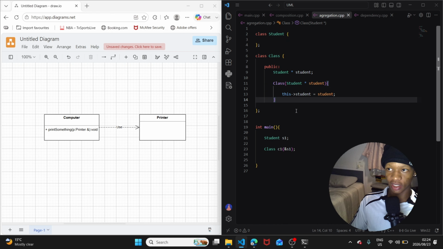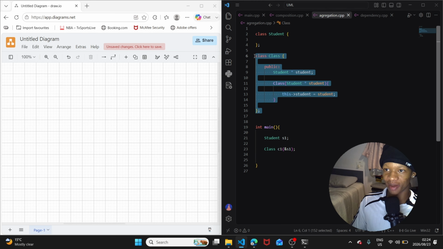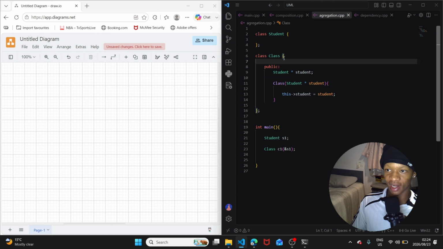So how aggregation works, let's go ahead and remove this. Aggregation has partial ownership, partial ownership of another class. In this case, this is a bit ambiguous, but what I wanted to create is a class of students. The reason I say it's ambiguous is because we say class, but that's just so we understand what we're creating. We're creating a class, and then inside the class, obviously, we have students.